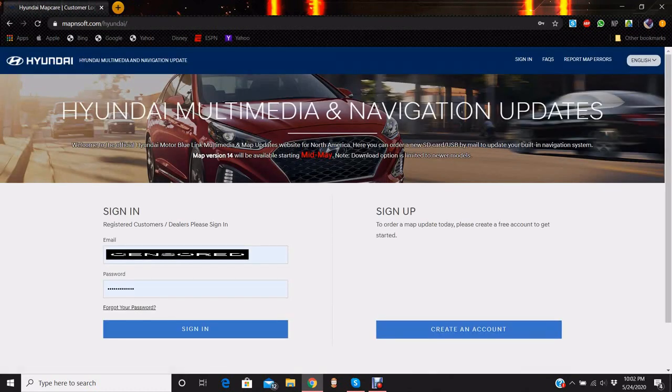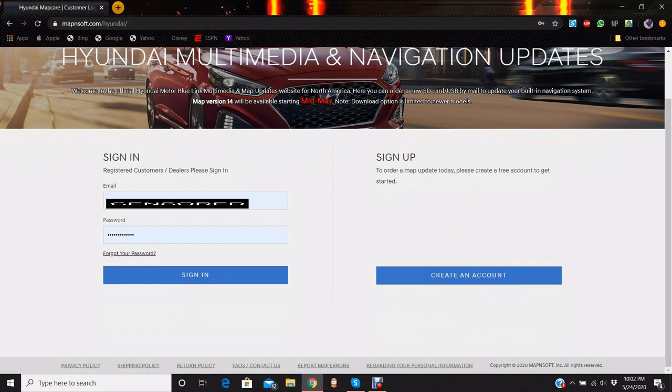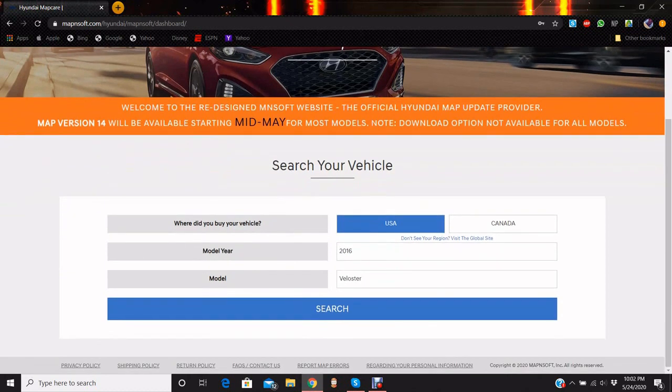www.mopandsoft.com, that link. You're gonna have to create an account if you don't have one. Not the same as your My Hyundai, so you're gonna have to create one. After you create one, you're gonna have to sign in. Then it'll take you to another page, which is this.